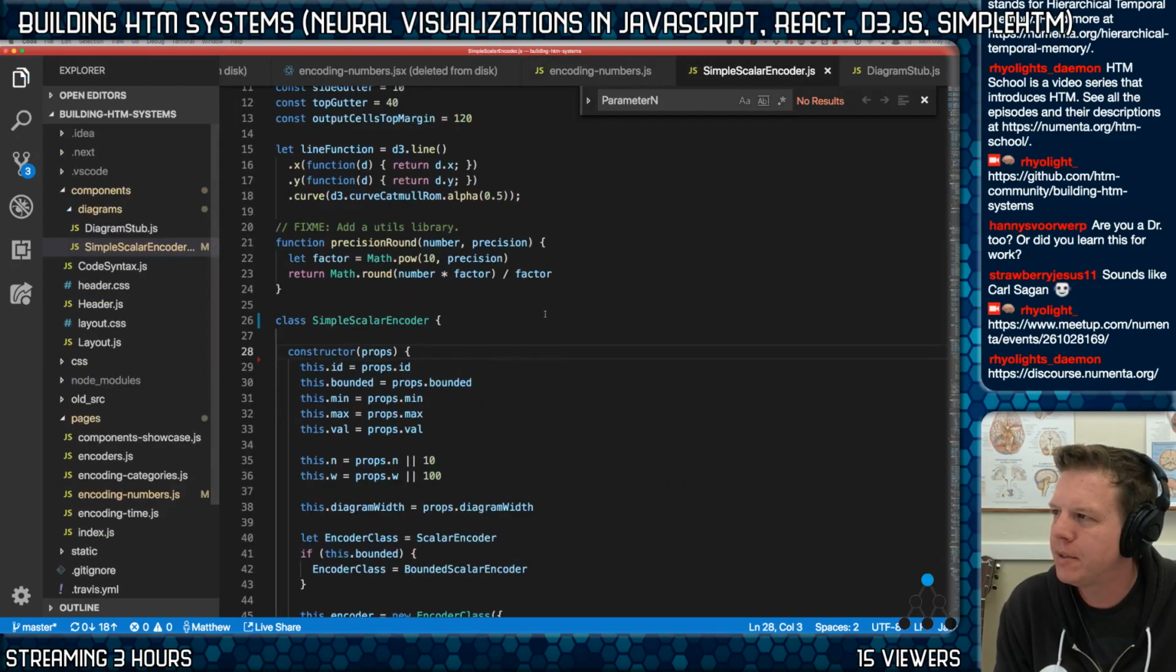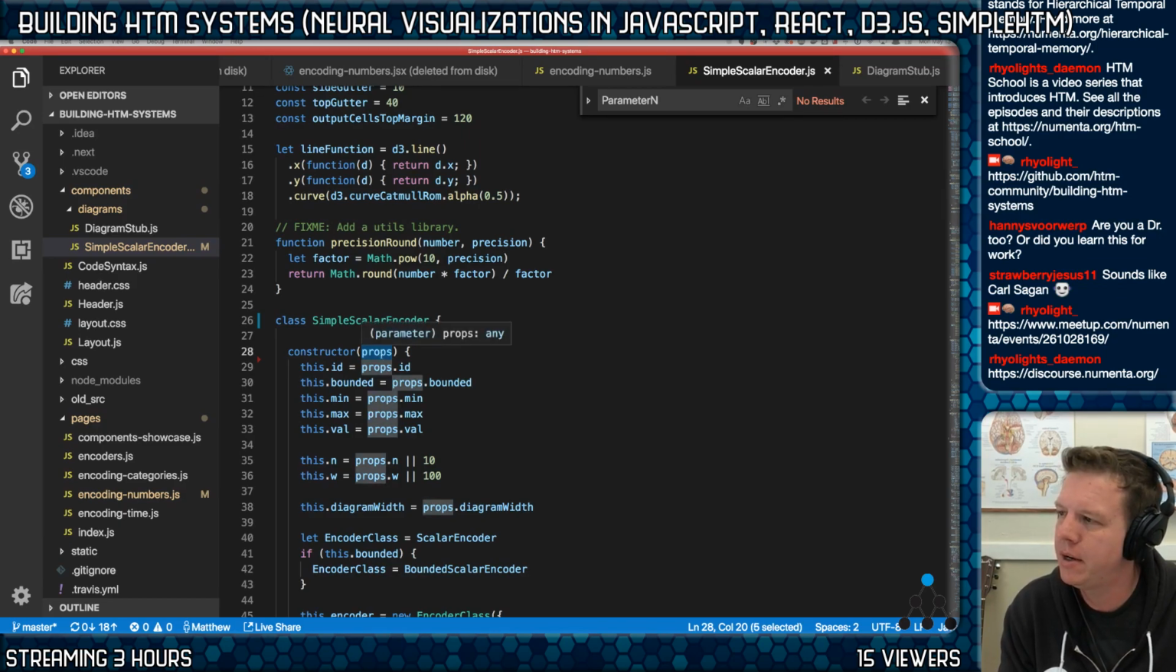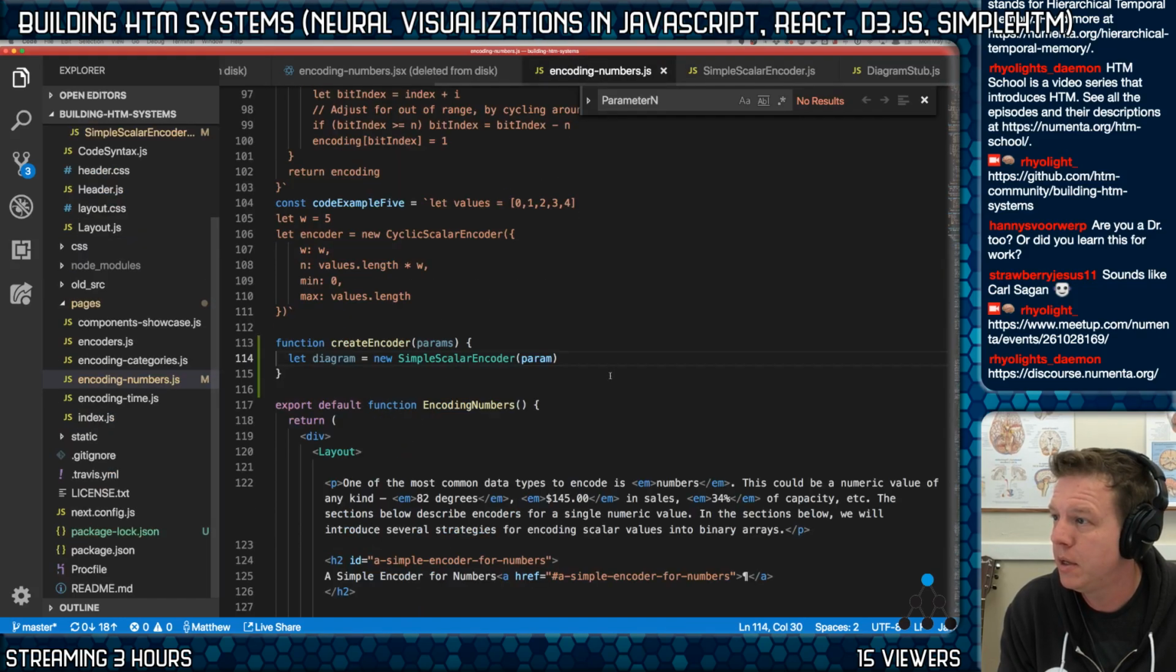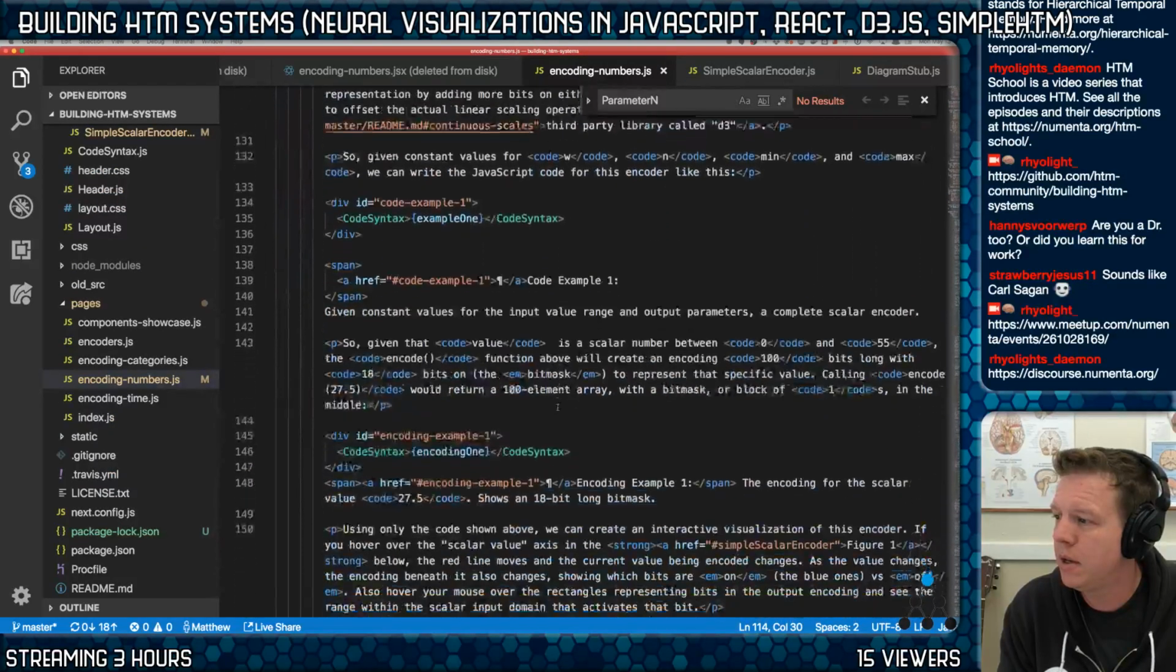So my scalar encoder takes props. I think I just have to make sure that it has an ID, a bounded, a min, max, value, in, and w.